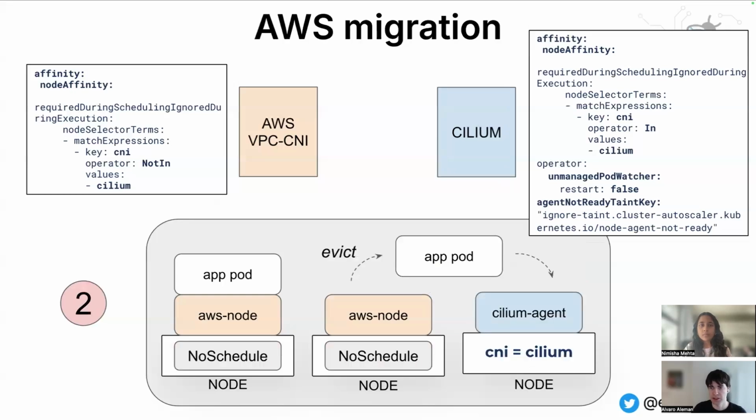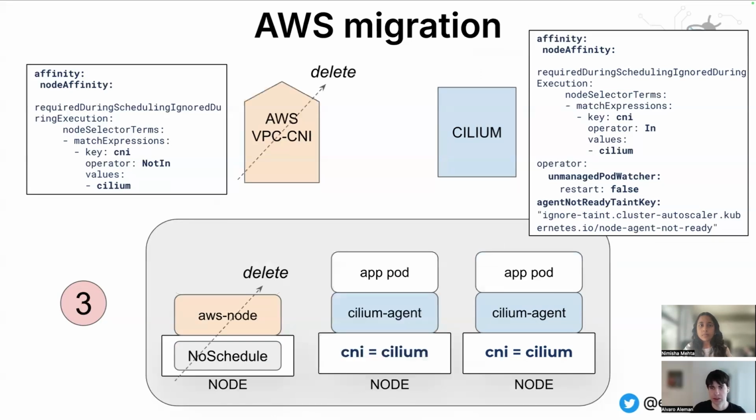So once the new nodes are up, we clean up the existing ones so all workloads get moved over to Cilium managed nodes. And then once that is done, we delete all nodes with the AWS CNI on them. And once they are all gone, we just delete the AWS CNI altogether from the cluster.